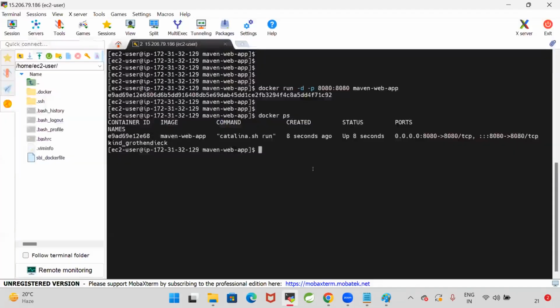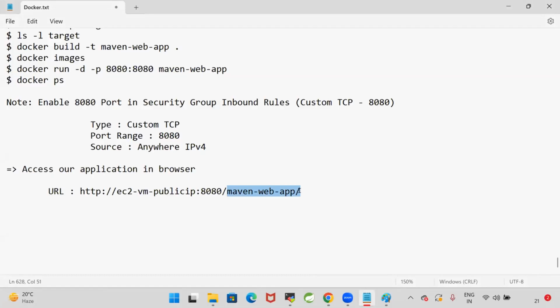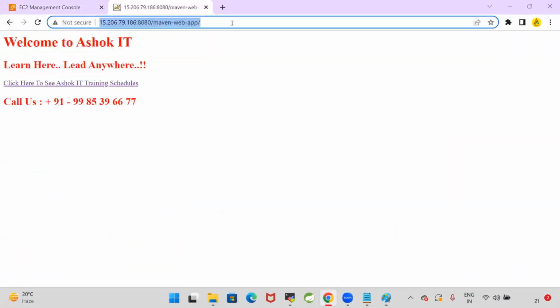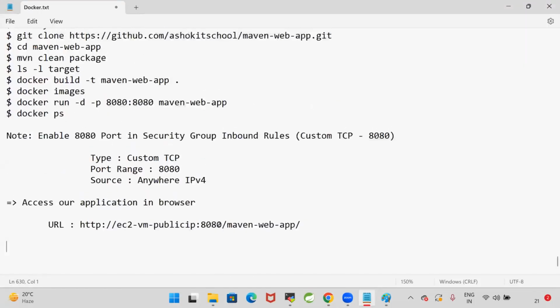Whatever WAR file is copied to the Tomcat server, whatever WAR file we mentioned in the Dockerfile, what is the WAR file name we mentioned in the Dockerfile? I mentioned maven-web-app.war. So our project context path will be available as maven-web-app. That is what we are keeping in the URL. If I give that context path as maven-web-app, then our application is accessible. So can you guys do this process, guys?